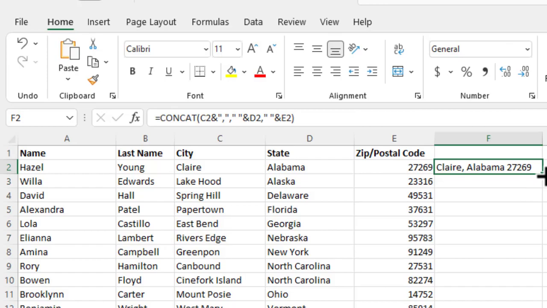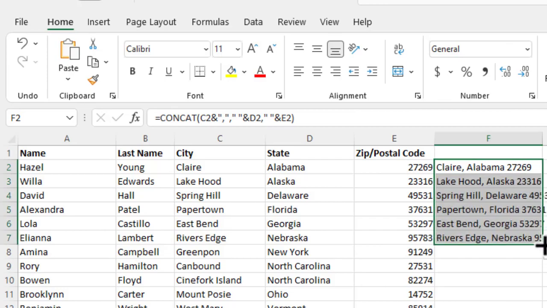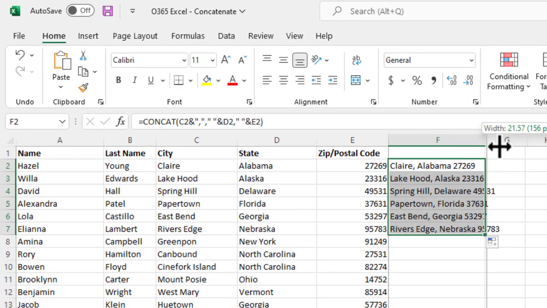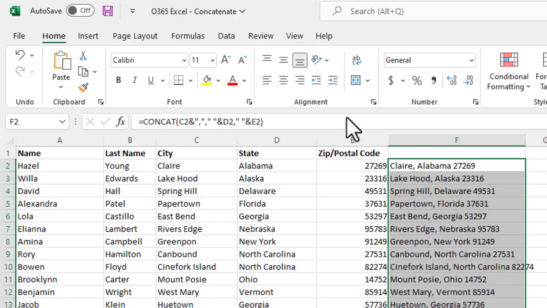And now what we can do is just highlight that cell. We can either get the cursor to turn into a cross on the bottom right of it and drag it down, or we can go to the bottom right corner of that cell, and when we get the cross symbol, we can just double click it. If it's next to another range of cells that you want it to go that deep, it will automatically do that.